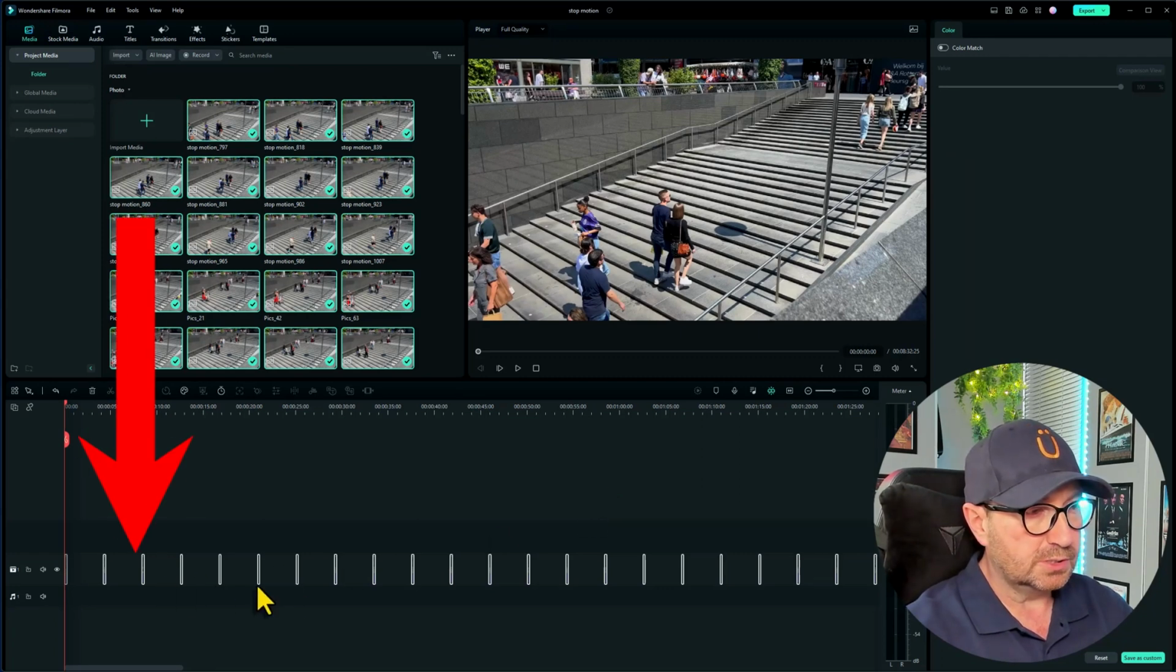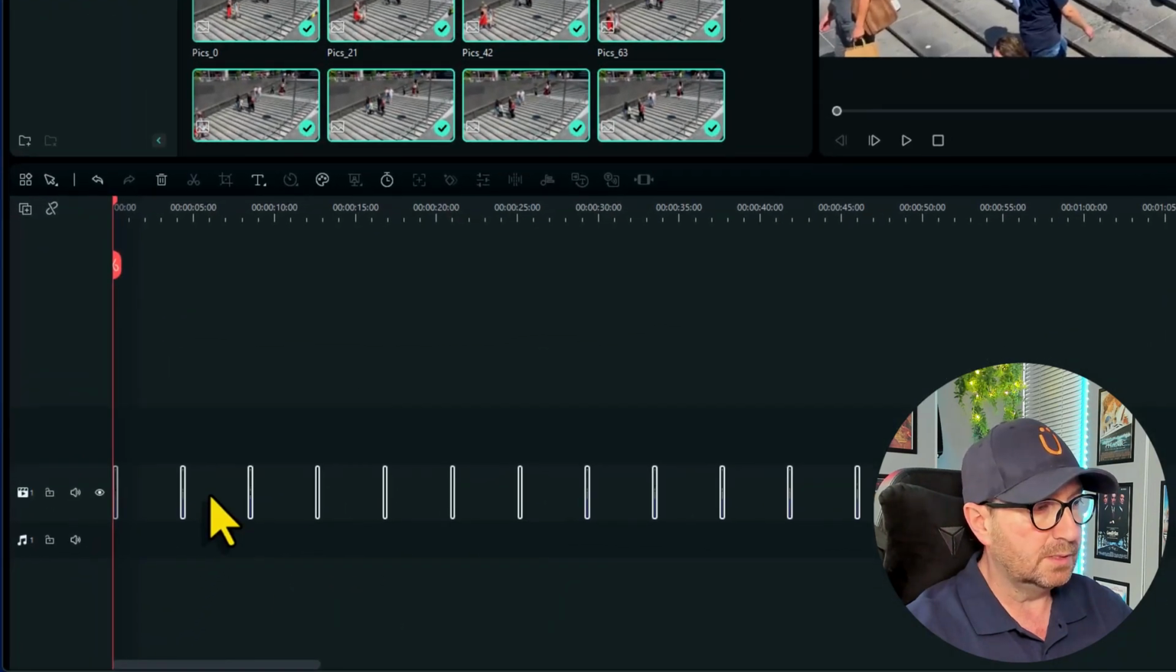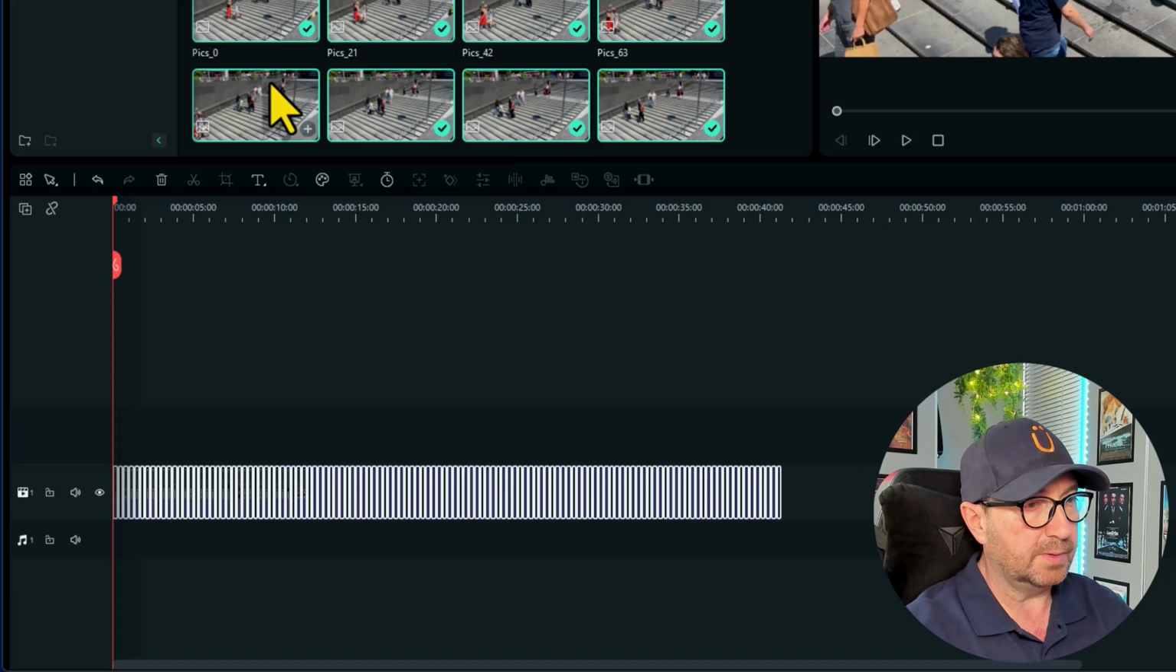And you'll notice there's a lot of gaps in between all the images. Easy way to get rid of that. Right click anywhere inside and do close gap.